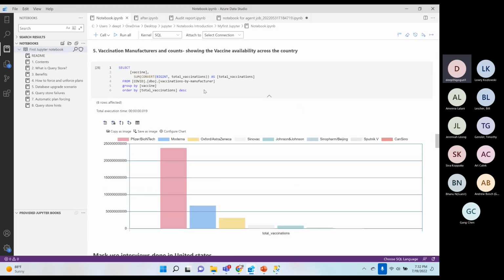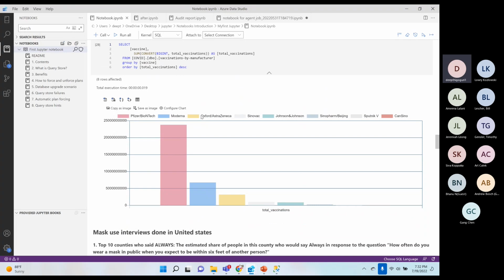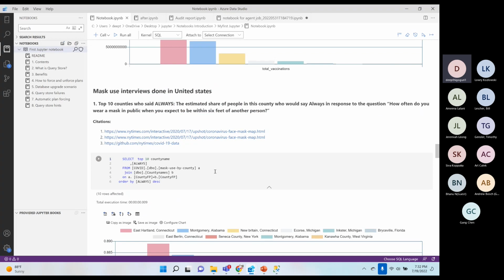Now, how are the manufacturing companies doing, right? These are the different tables that I'm grabbing the information from. So I would like to see what are all the manufacturing companies. If you see, Pfizer is on the top, doing wonderfully. And the second one is Moderna and the others. There are certain interviews that happen at different counties within United States.